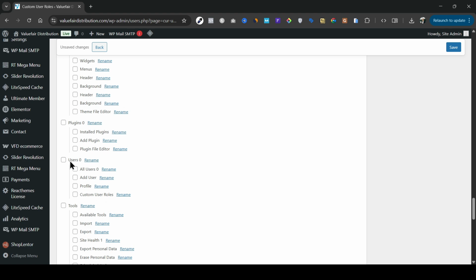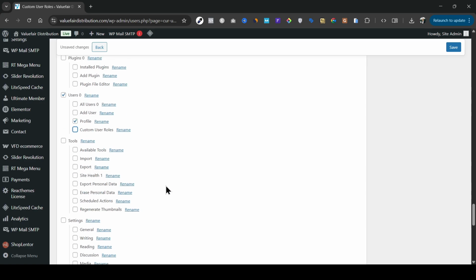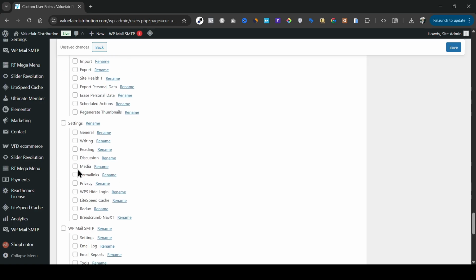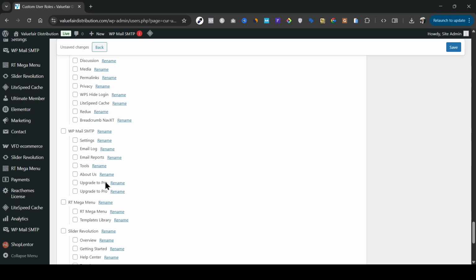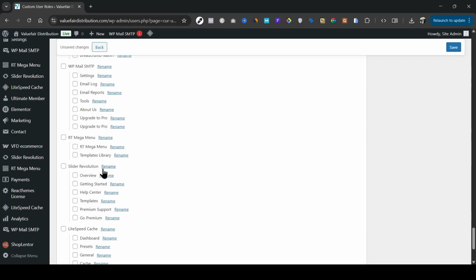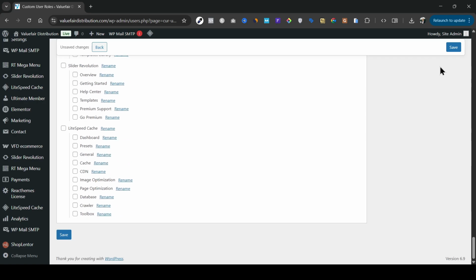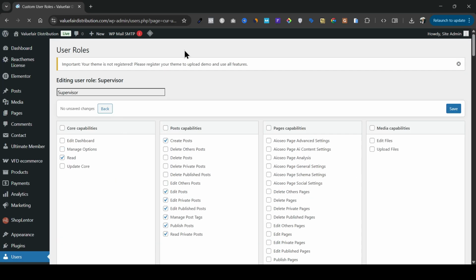For the users, I just want that he can have access to his own profile. So I'll uncheck everything else and keep this profile option selected. I don't want him to access the tools. I don't want him to access the settings. I don't want him to access the mail setup or anything inside. Okay, so now I can either click this save button or the sticky save button at the top. Both will do the same thing. So I'll just save and update. It will update the supervisor role and its capabilities.